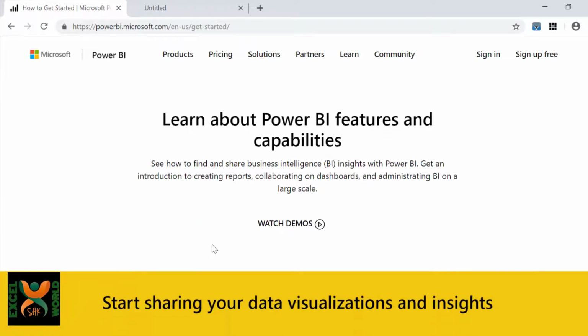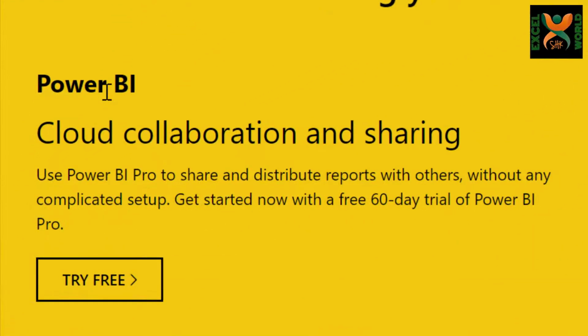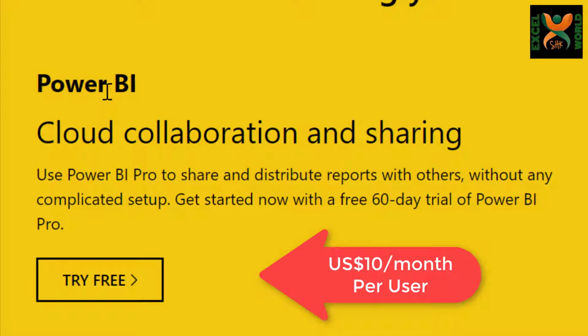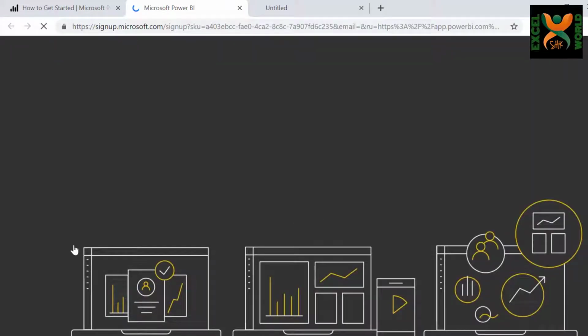If you go down on the Power BI homepage, there are two pricing given for the cloud version of Power BI. The one which is really suitable for individuals who want to publish their reports online is the Power BI Pro. This is a 2 months or 60 days free trial. If you click this, it will take you to app.powerbi.com, which is a homepage for the online Power BI.